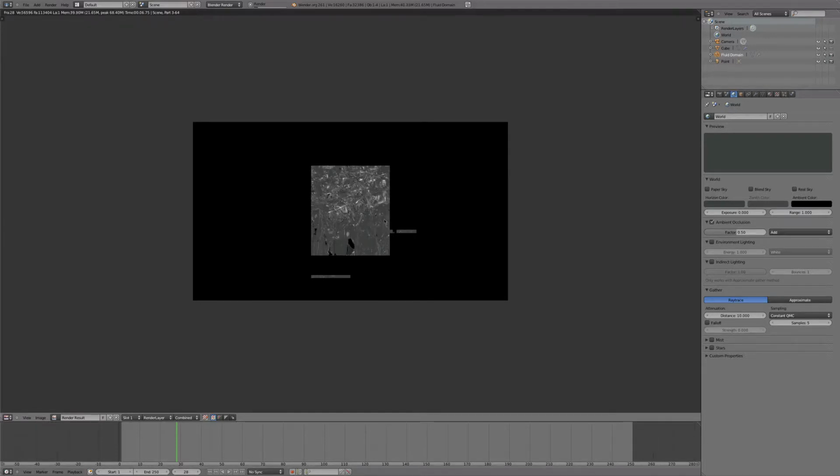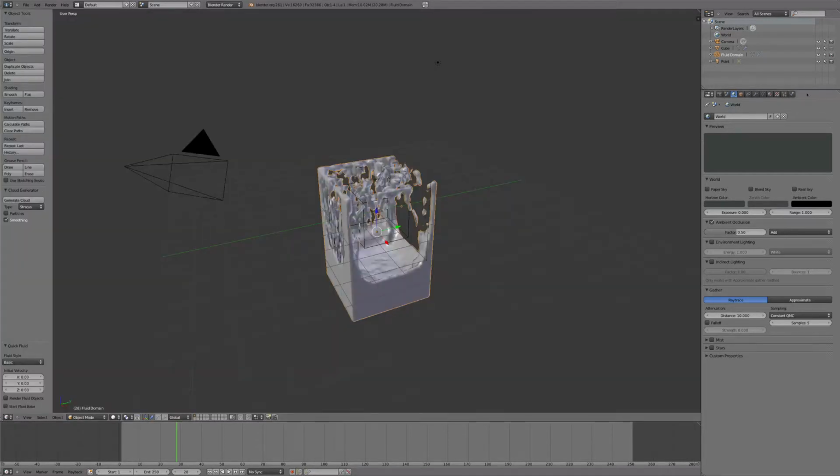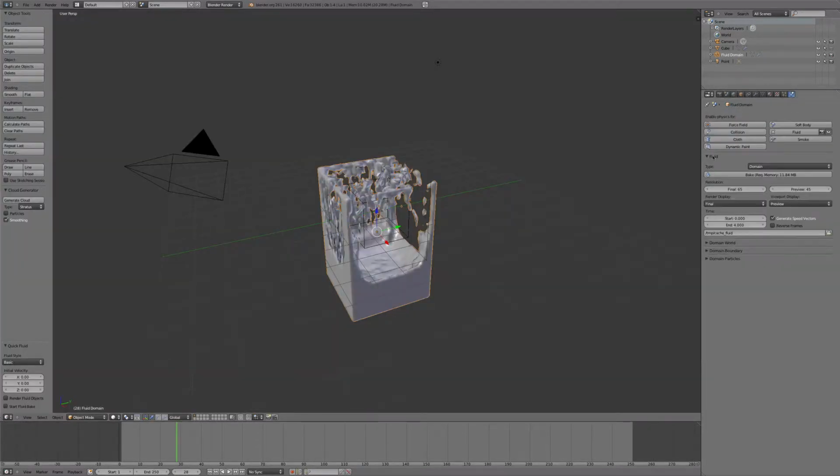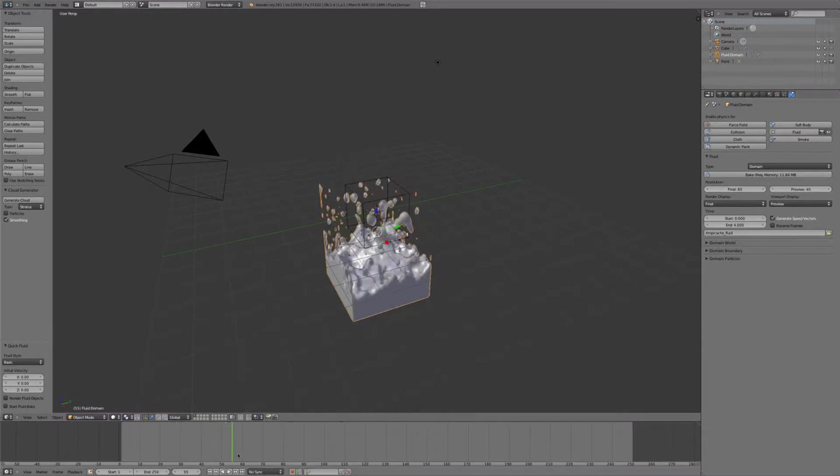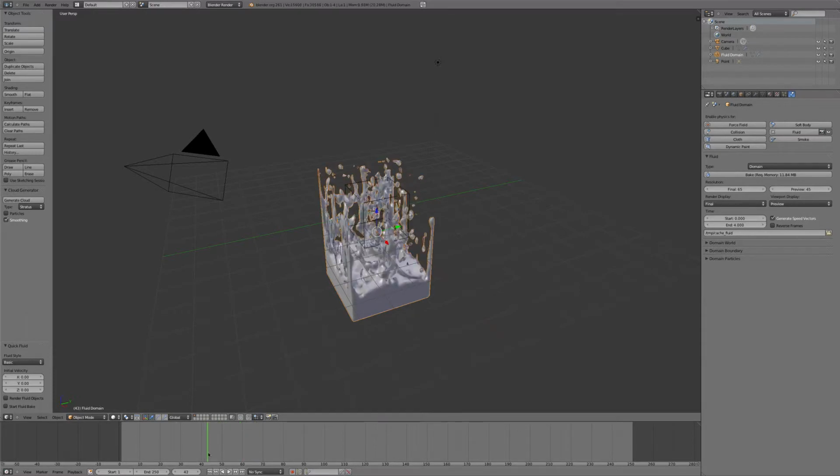You can actually, here I'll go out of this render, and go over to the Physics tab, and you can give it more or less resolution if you want, and bake that as well if you want to. So that's totally up to you.